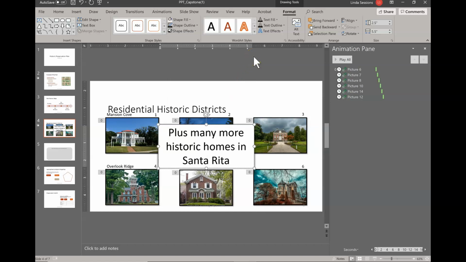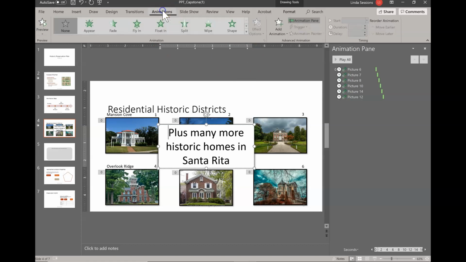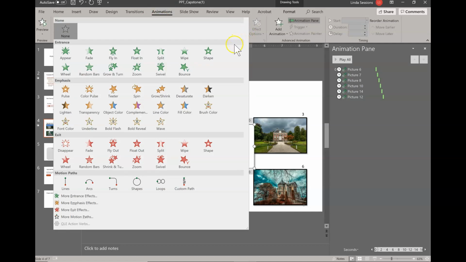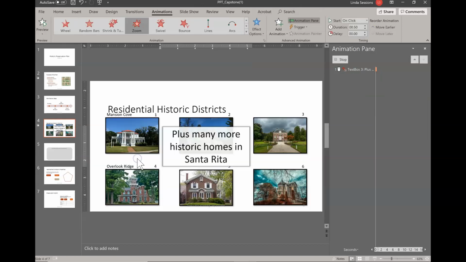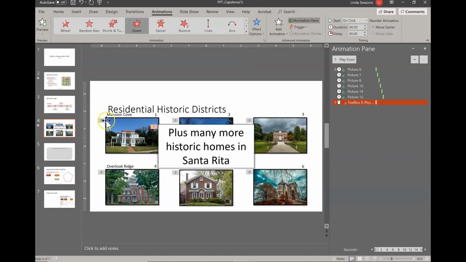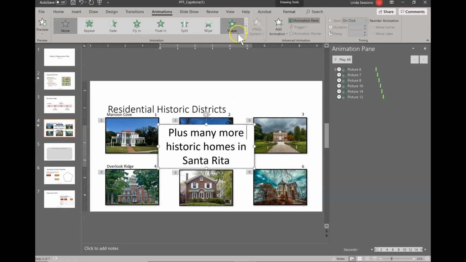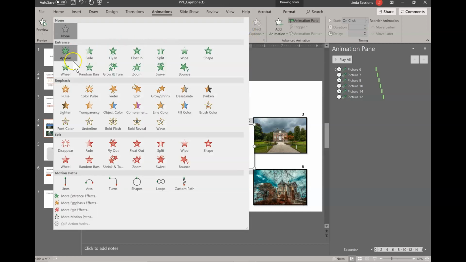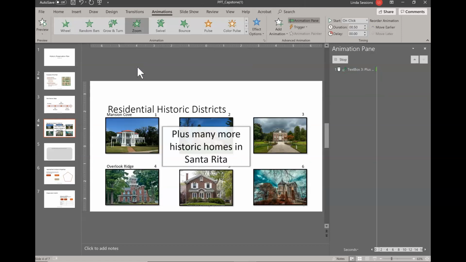And then I'm going to animate this text box. So I'm going to apply the zoom. So I'm going to come up here to Animations and find Zoom. That's under the exit. I've got Zoom right here. I want the entrance animation though. So I'm going to come back up here and say None. And then come back up here, select the text box. I want the entrance zoom. Sorry about that.